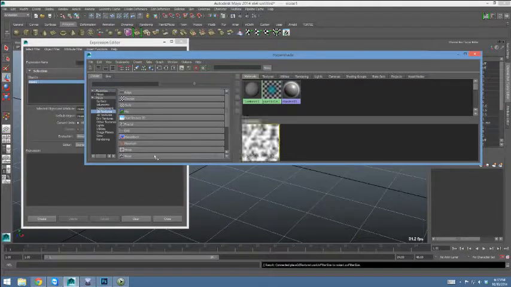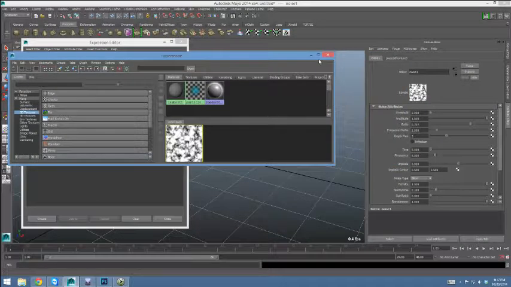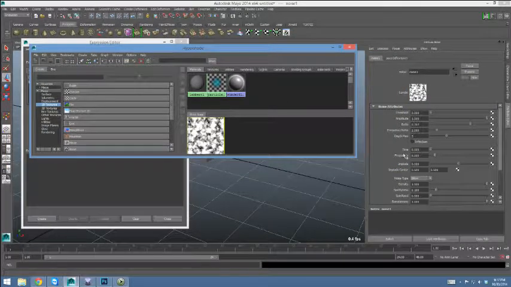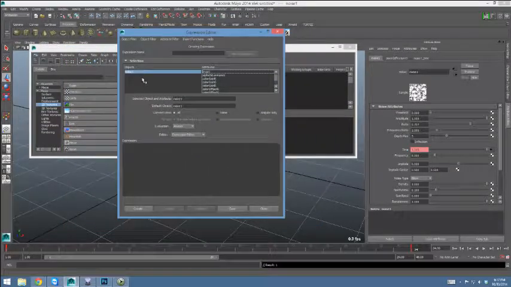Texture, noise, right? Open up the attributes. And then we could key the time. Time is equal to 1. Enter. Okay, and now if we select this noise node, here we go, right? We have all of these basic attributes.